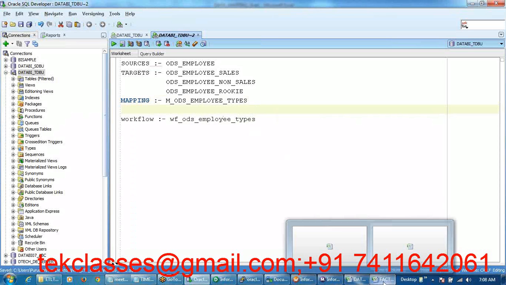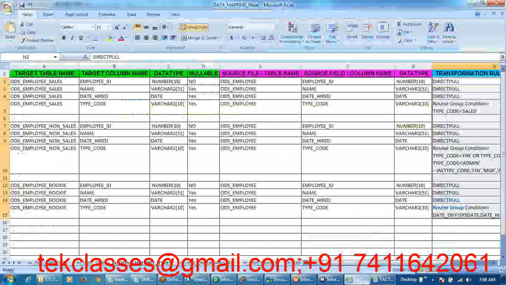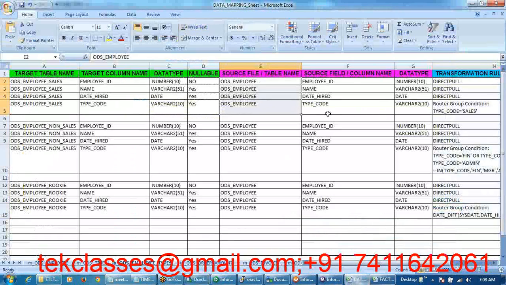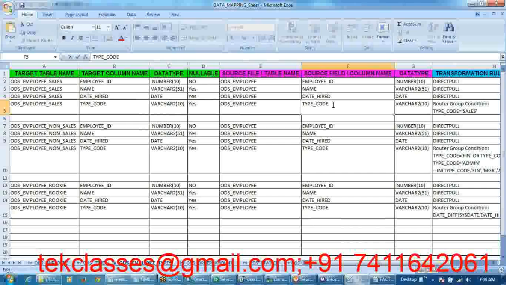So the first thing to understand is that, let's say in your ODS_employee table, you have a column called type code. This type code column gives you the designation of an employee, whether they belong to sales, marketing, finance, admin, like that.